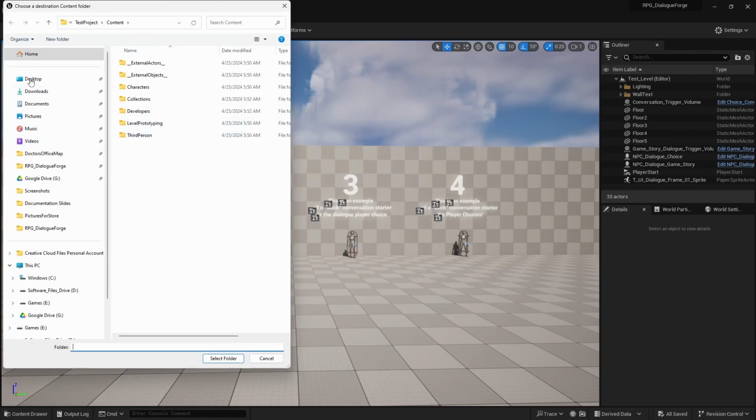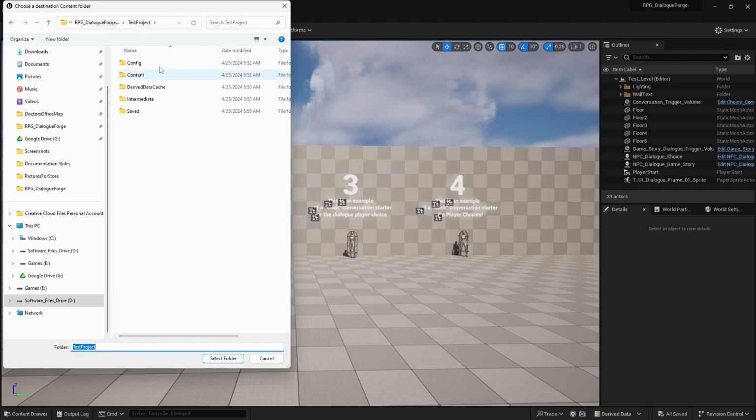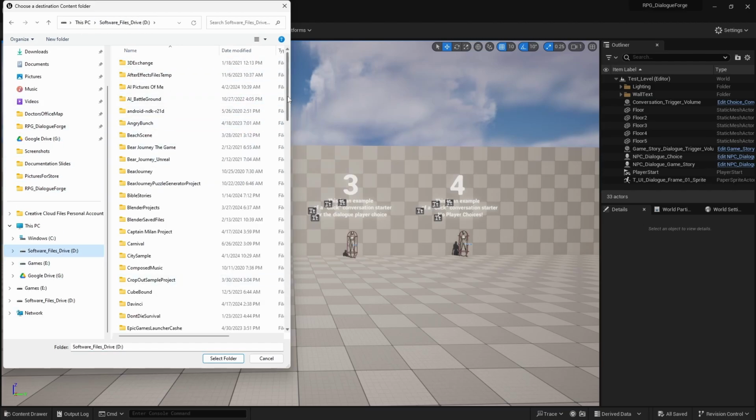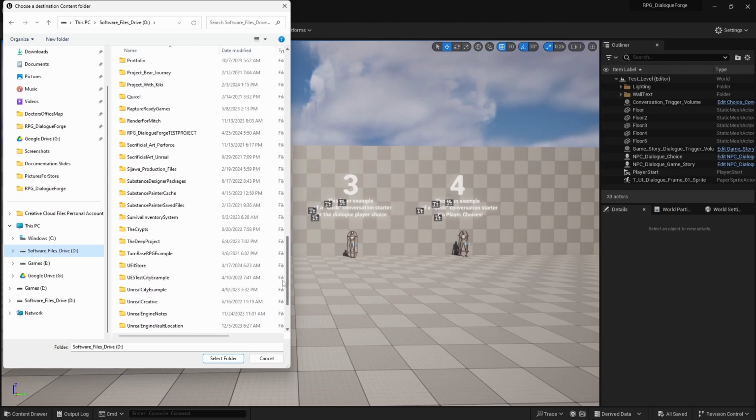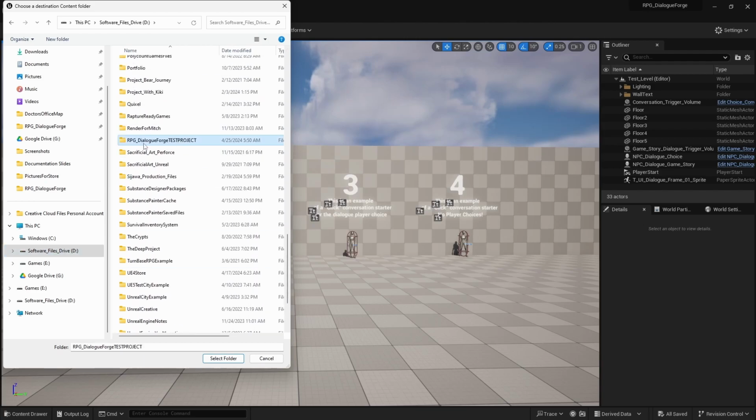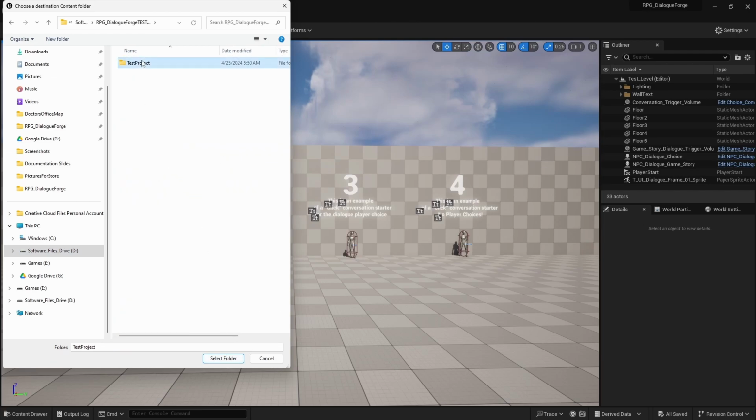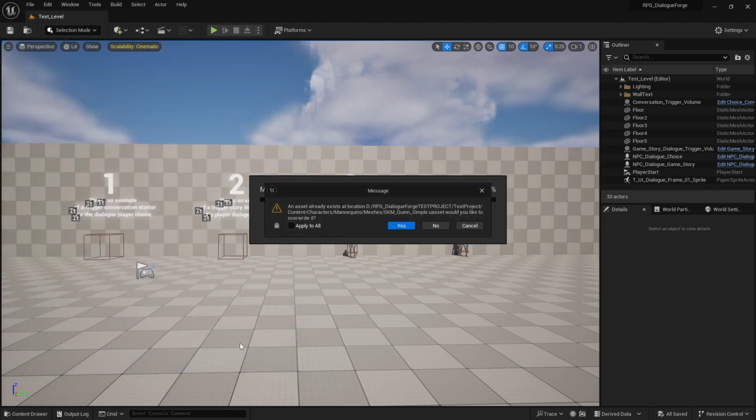And we're going to find our project. Mine is going to be right here. So just select your, I'm actually going to find it again. RPG DialogueForge test project. And it has to go under the content folder. So just click the content folder and select the folder.